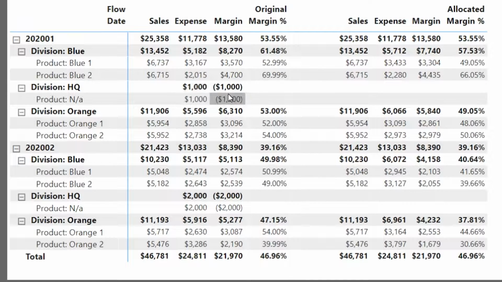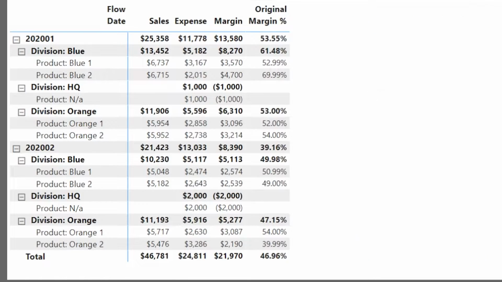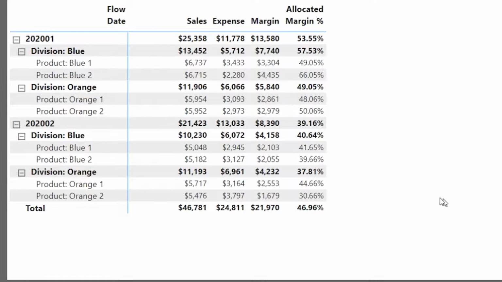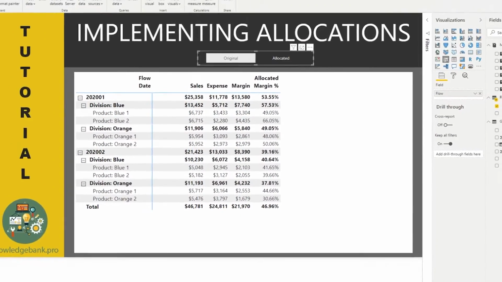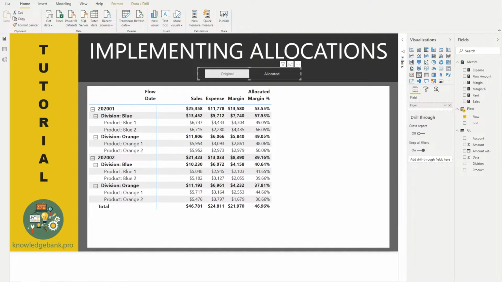I'm looking at my headquarter expenses that I would like to allocate to various divisions and various products. So here we're able to look at it in the original fashion where I do see my headquarter expense, $1,000. From here I have product Blue 2 that has profitability 69.99%. What I want to do is allocate that $1,000 to all of the products and divisions in that period, so that when I look at an allocated basis, we see that my margin dropped from 69% to 66%. If that's the kind of challenge you're trying to figure out how to solve, then hopefully by the end of this video you will be well equipped to tackle that challenge.